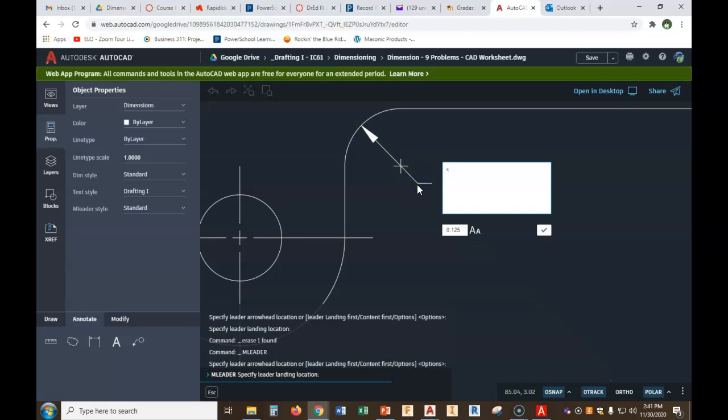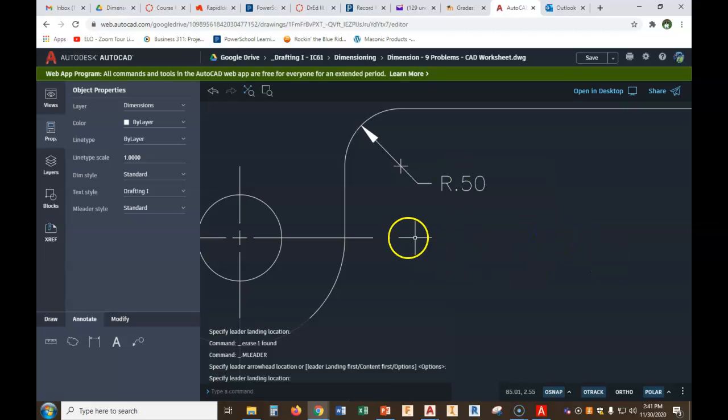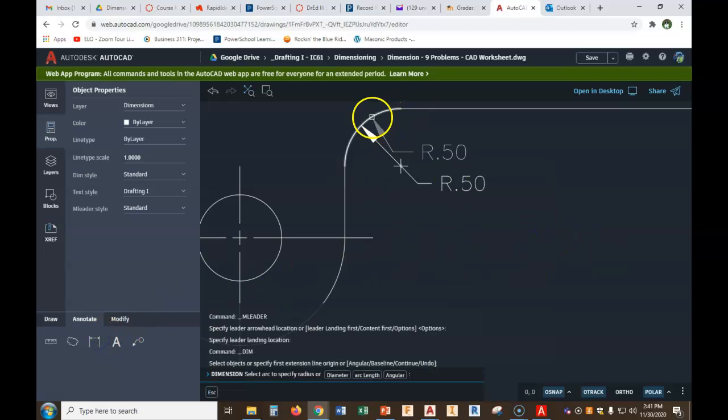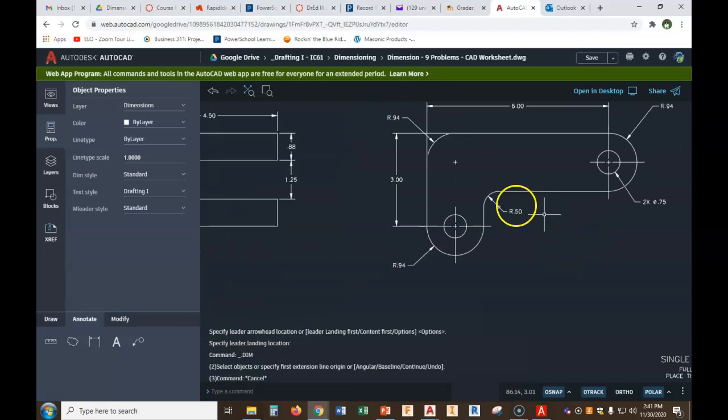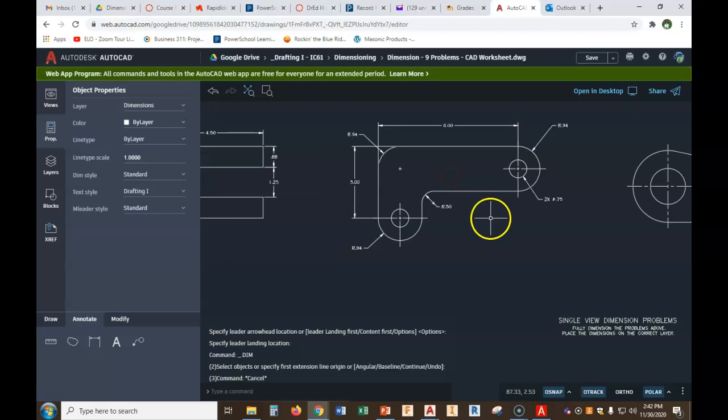Capital R. Do you remember the number? I forgot it. I think it was 0.5, but we're going to put it in there and then we're going to come back and check. Okay, so let's go back to here and let's come here and hover. Yep, it was 0.5. Good. So there's that. See, that one's a different size than the other three.